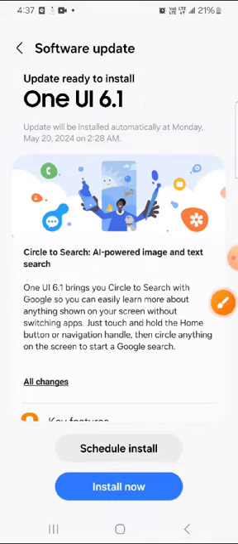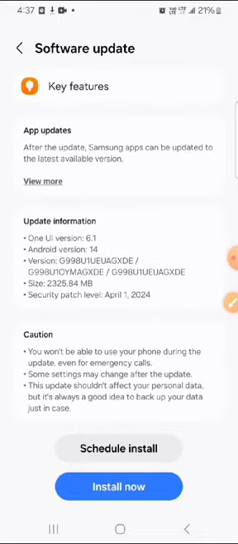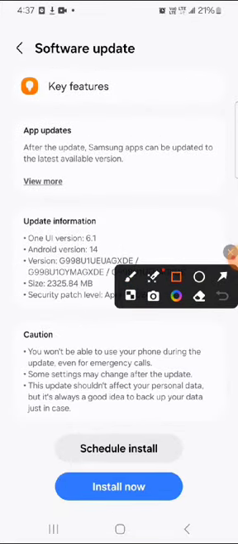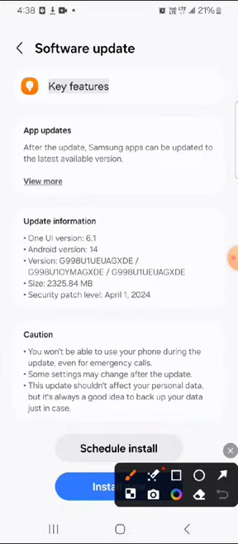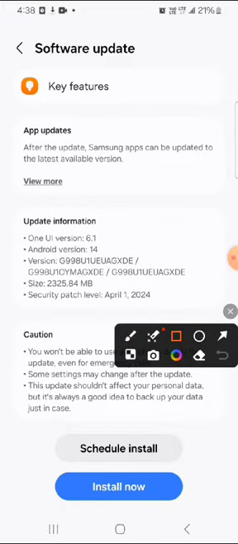And in the end you can see the Schedule install and Install now buttons. So what is the meaning of schedule install? It means that if you don't have data or you have a battery issue and you want to update your phone, you can install it later, you can schedule it later.